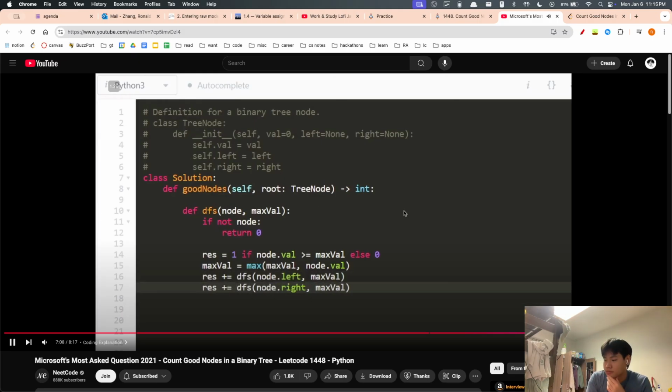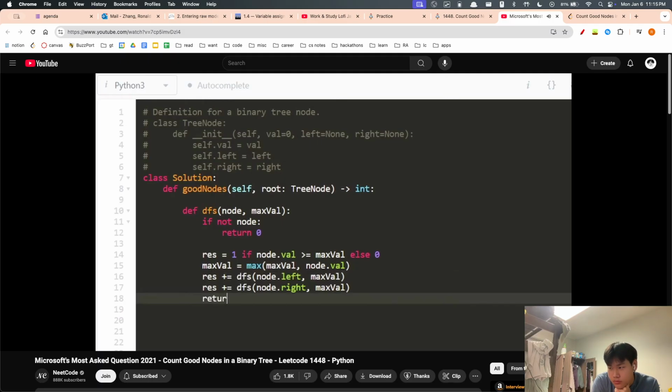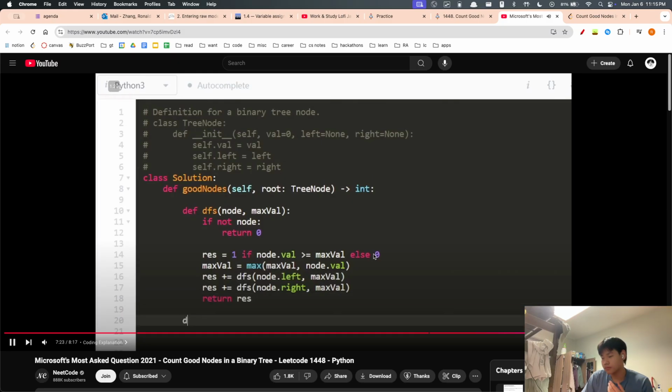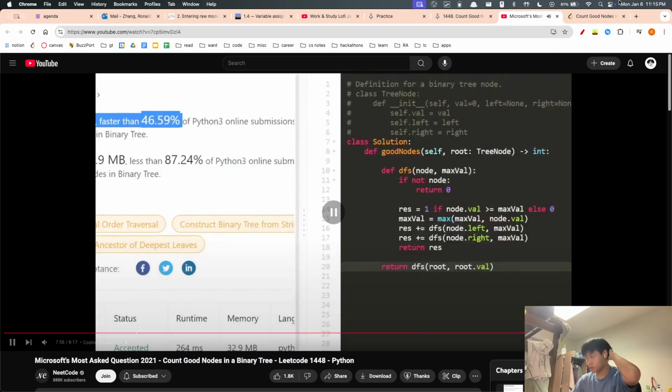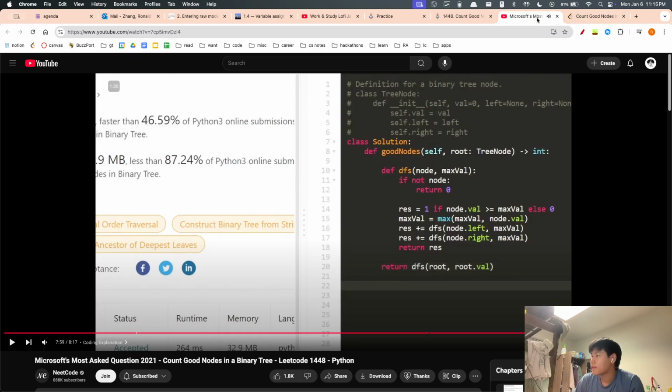Function calls. We're going to count the number of good nodes in the left and right subtree, adding it to the result. Once that's been computed, then we can go ahead and actually return that result value. Instead of doing a global variable like this, you can see the entire tree. It's pretty dang efficient. Okay, so this is a good fun.